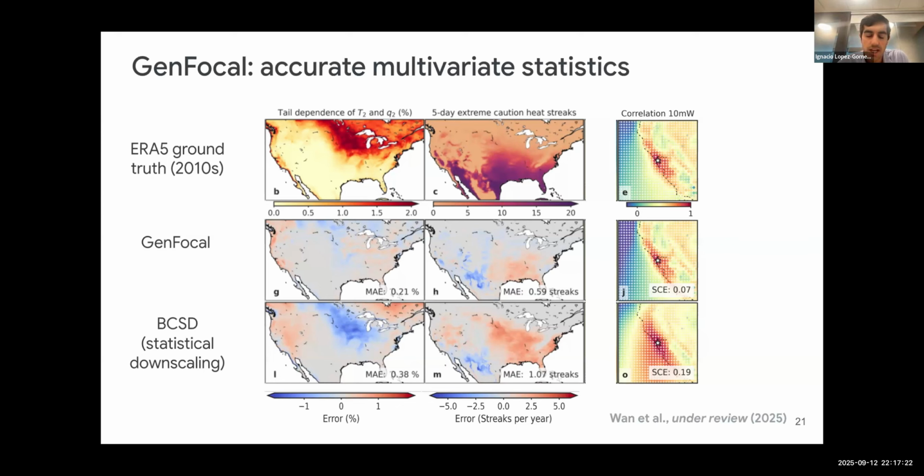And similarly, we can look at spatial correlations and spatial structures. So for instance, here we looked at the correlation of the 10-meter wind speed over California and the California coast with respect to the city of San Francisco. And so you can see the spatial structure of this from ERA5 on the top right, the results from GenFocal, which are quite similar, on the right-hand side in the middle, and then the results from BCSD, which has a much broader correlation structure that doesn't really capture the fine-scale changes in correlation across space.